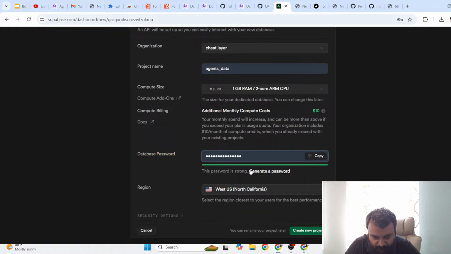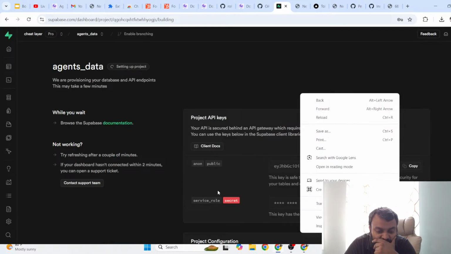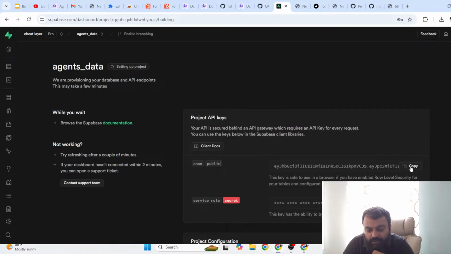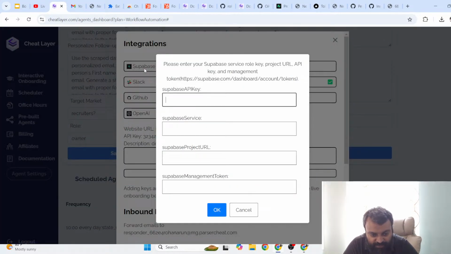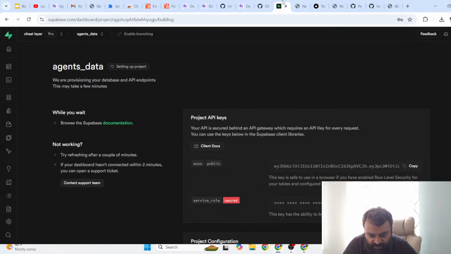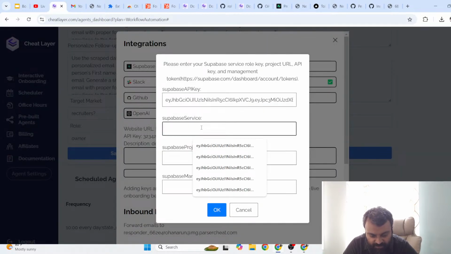Generate a password, and click create new project. Okay, so copy the first key that you see under project API keys after it's generated, and go back to the dashboard and click Supabase under agent settings, and then paste it in the first line. That's the API key. And then next, let's go back to Supabase and copy the service role key, and go back to the agent dashboard and paste the service role key.